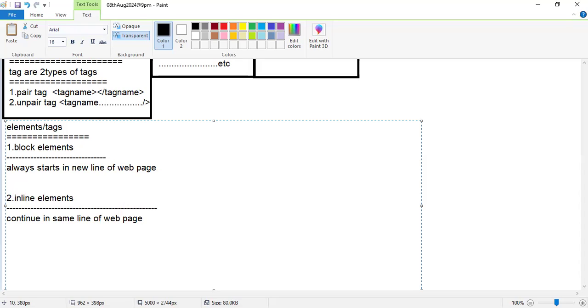Today I'll go with the explanation, and tomorrow I'll continue with the program. Today I'll just explain the list of block elements and the list of inline elements.